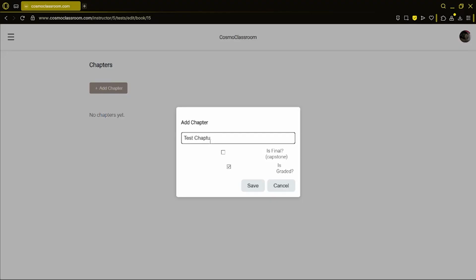From here as well, you can put whether this chapter is a part of the final or if it's going to be graded at all. And once you're done with that, you can go ahead and hit save.